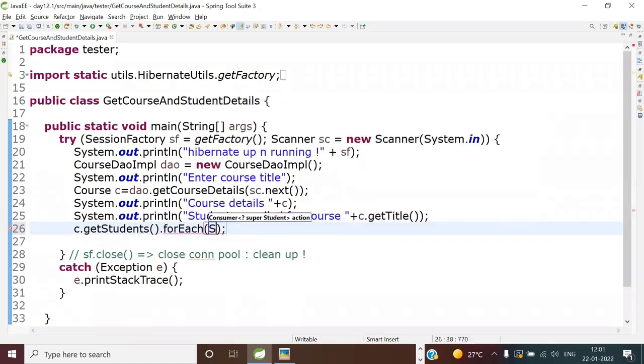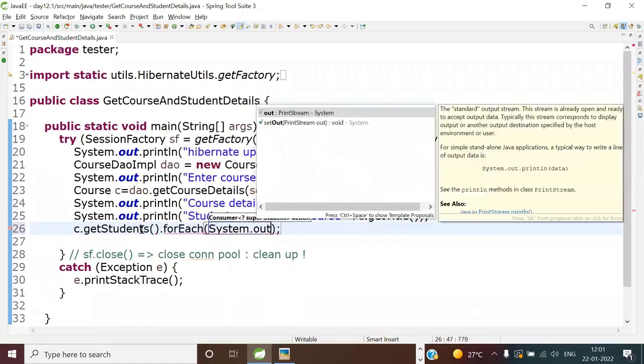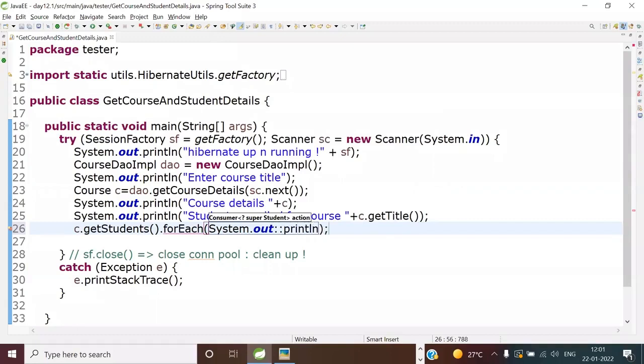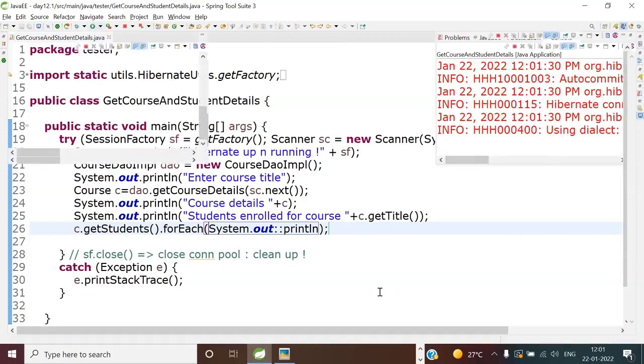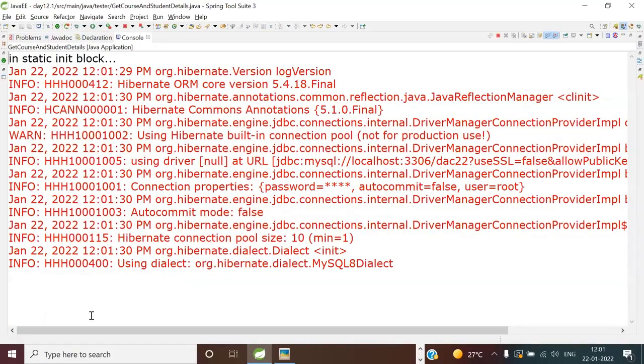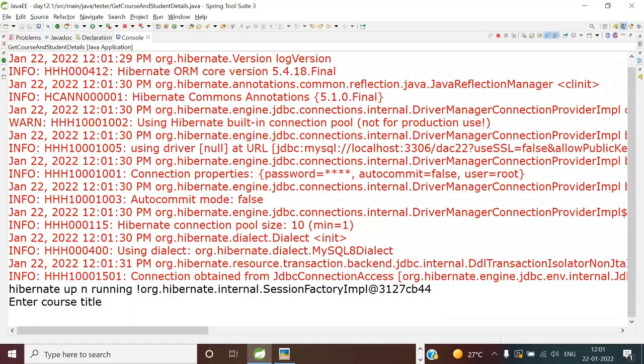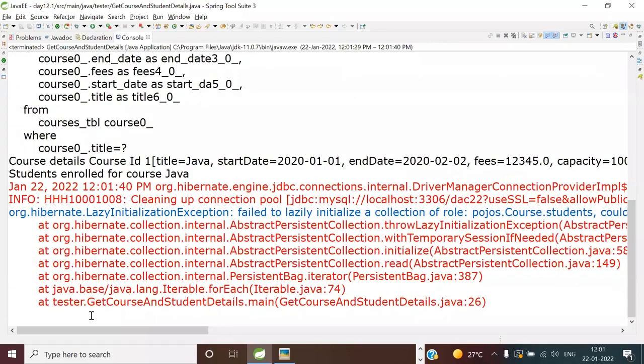You have a for each and this. You got it? So it is iterating over all the students and printing. And run it and tell me. Give the valid course name. This begins the discussion of another extremely important topic. And tell me. You run it. Mark it as an extremely important discussion.